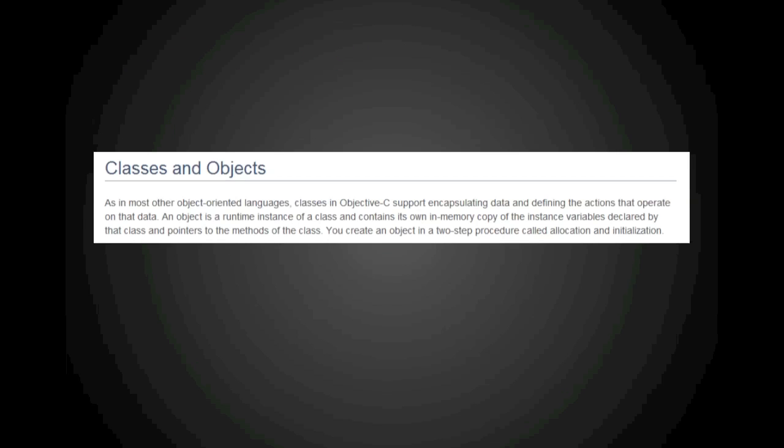For example, this is the first topic that we will be discussing, classes and objects, and this is how Apple describes classes and objects. As in most other object-oriented languages, classes in Objective-C support encapsulating data and defining the actions that operate on that data. An object is a runtime instance of a class and contains its own in-memory copy of the instance variables declared by the class and the pointers to the methods of the class. You create an object in a two-step procedure called allocation and initialization.